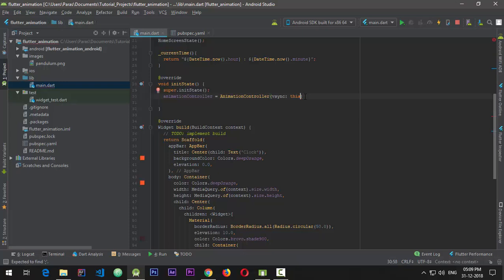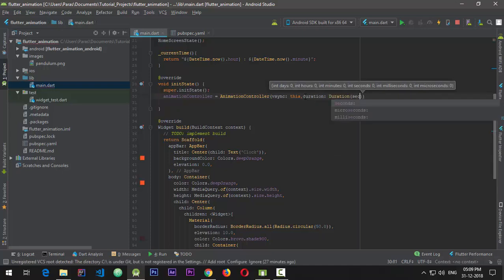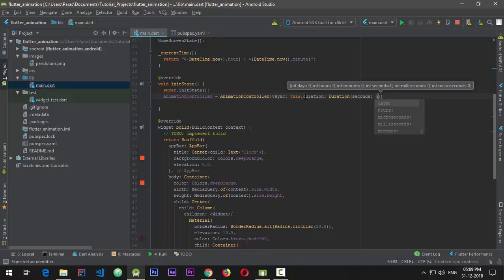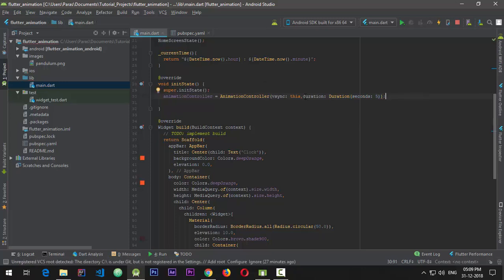So what we want to add now is a duration to the animation controller. This is basically the duration of animation that you want to run. So we'll add a new duration of seconds maybe. We'll keep this nice and slow for now. We'll add 5 seconds of animation for now.